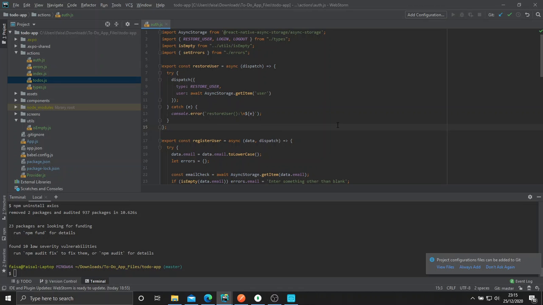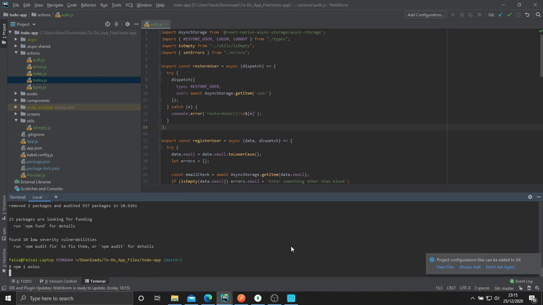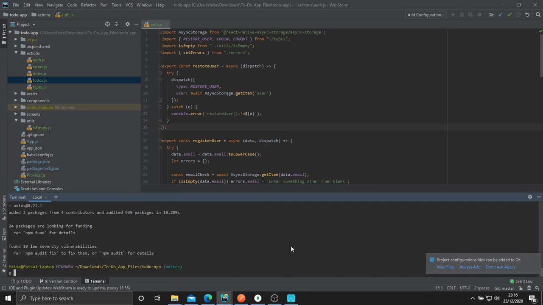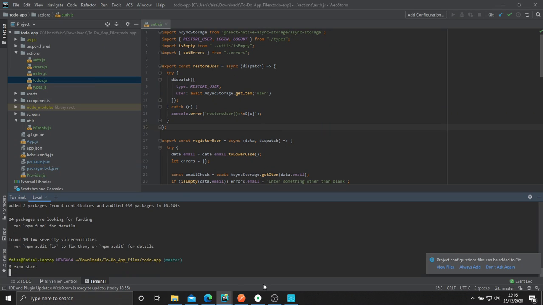Now before we do that, we need to go ahead and install. So open up your project for the to-do app, the front end, and type npm i axios. Axios is what we're going to use to send our post request, get request, delete request, and if you guys made any other requests, that as well. Once you've done that, type expo start to start it back up.